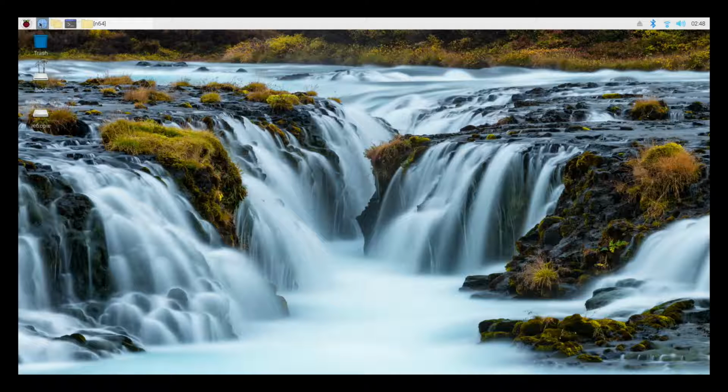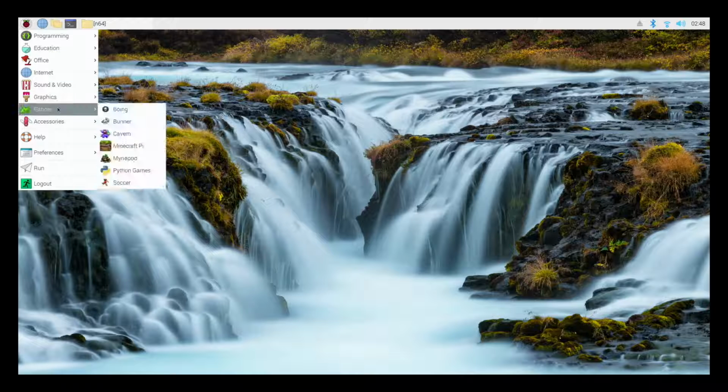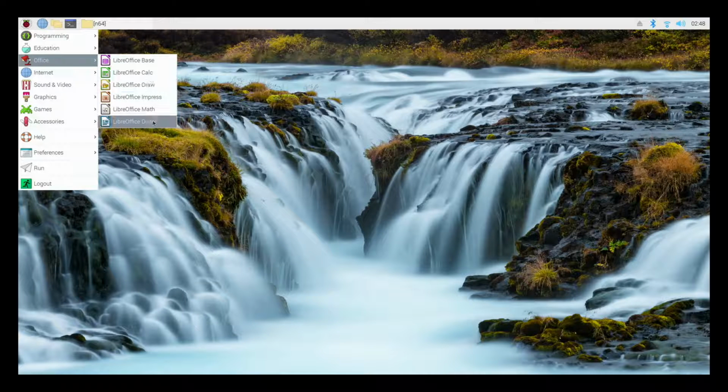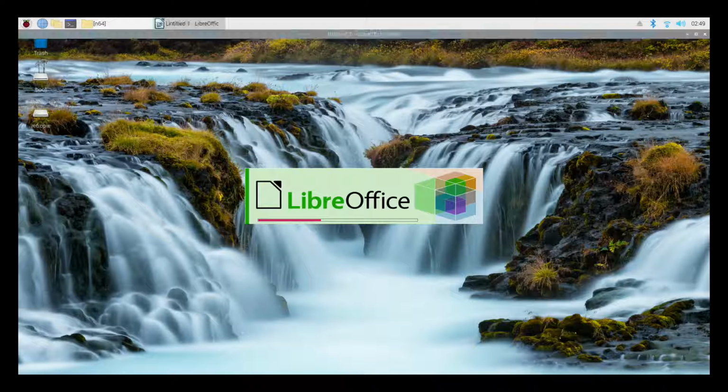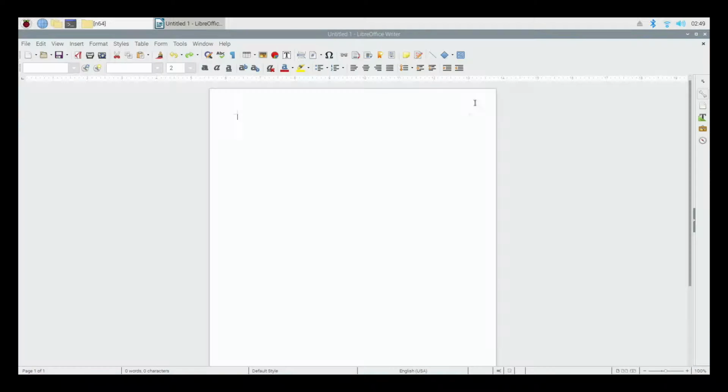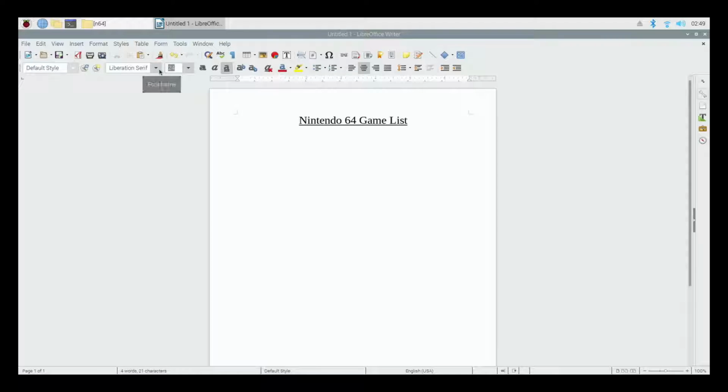You want to open up your word processor. I'm on the Raspberry Pi 400, so we have LibreOffice Writer here. You can do Microsoft Word. I'm sure Notepad works too. Pretty much anything is going to be laid out exactly the same way. So we'll make a title. We'll call this Nintendo 64 game list. Make it bold and a little bit bigger up here. Let's center it. All right, make this a little bit smaller.